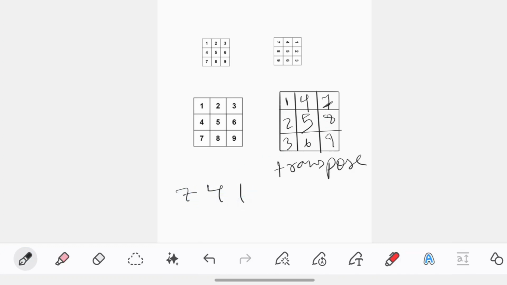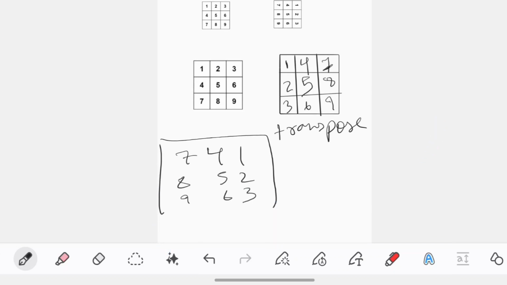I hope everyone is aware of how to take reverse of an array, so I will not be explaining that, but you just simply have to traverse through every row and just reverse it. Here 258 will become 852, 369 will become 963. Now let's see, is this the answer?